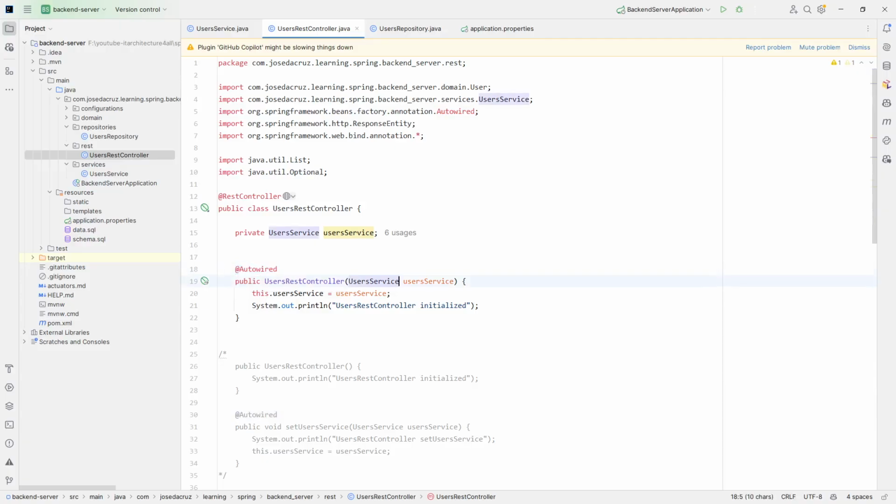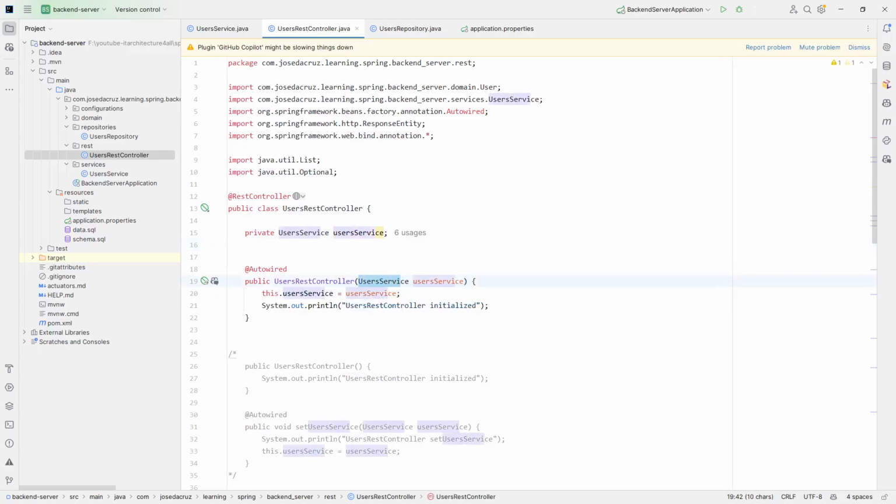Since this is the only constructor, this is optional, but I think it's a good practice in case you had, for instance, another constructor for testing purposes or something like that. Autowire, it's always a good idea. I'm stating that I need the user service, and I inject the user service here as a private field, and I'm doing a system out here.